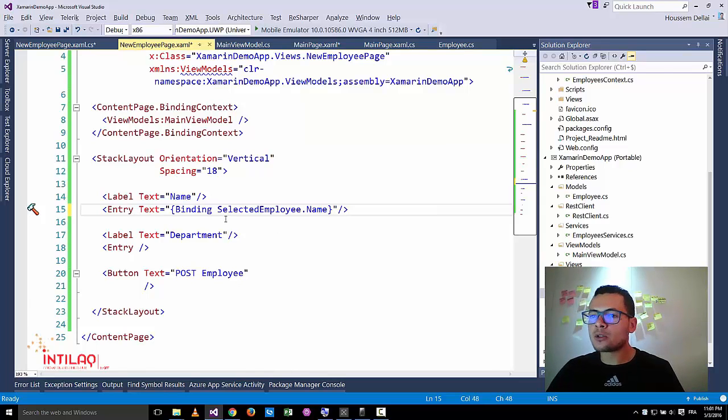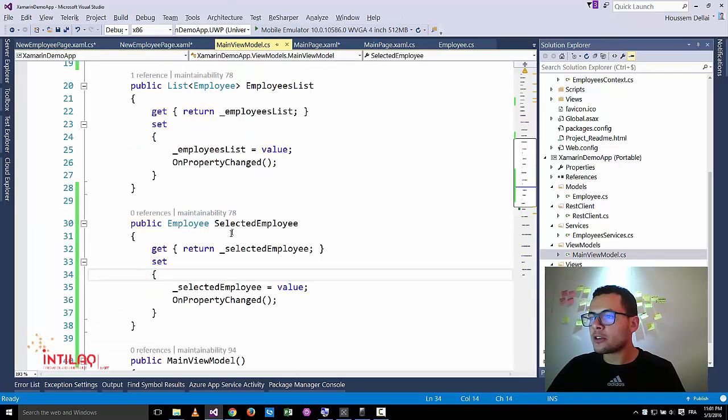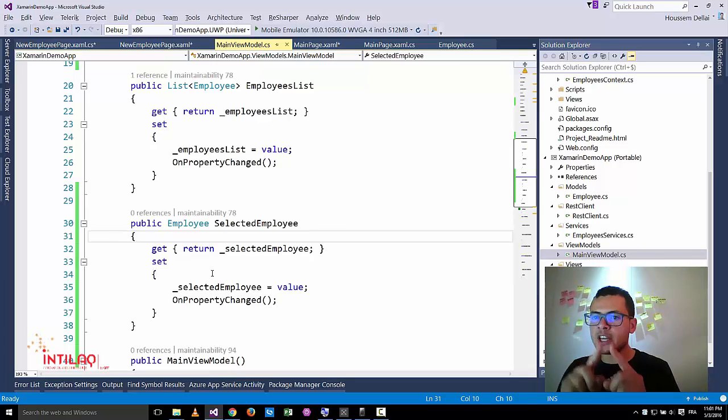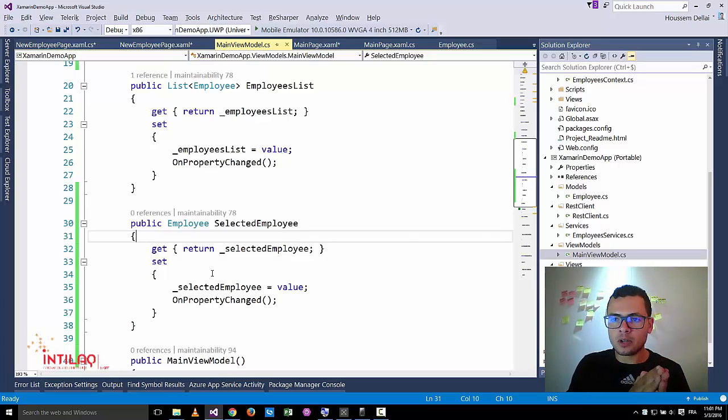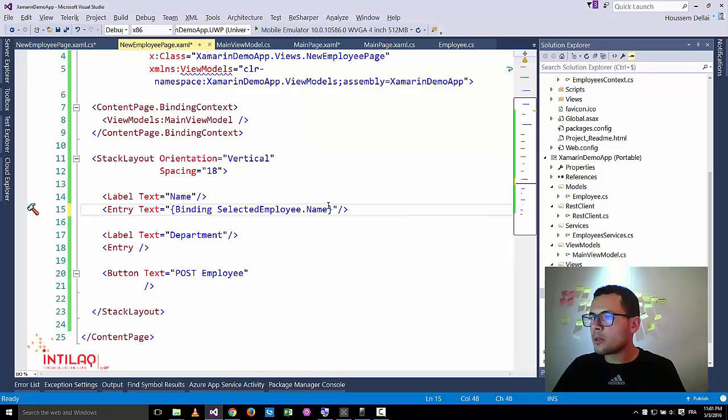But here I want that every time I write a name of the employee, the value will be changed back from the user interface to my view model. So here we are talking about the direction of changing the data. You can change the data from your view model to your page or UI, or you can change it from your UI to your view model, and you can do both. For this demo, we'll do both of these.